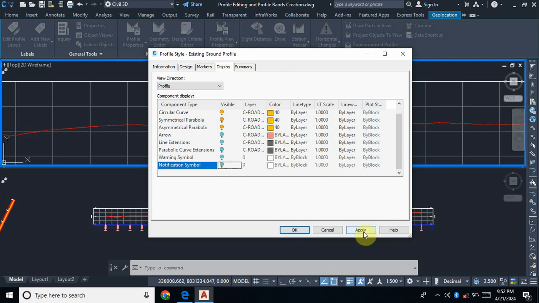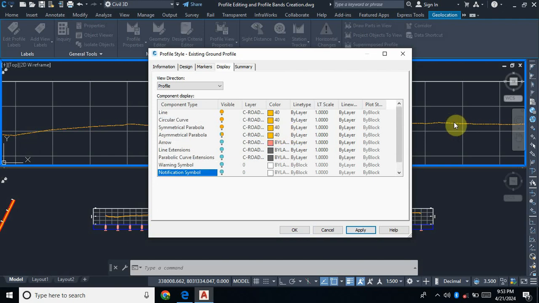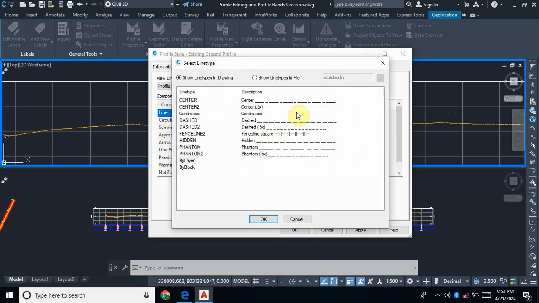If you click apply, you are able to see that the alignment line, or the proposed line, is going to change color from red to yellow. If you apply, you can see the changes here. Then from there we want this line to be a continuous line, not a broken line. So we can always come to the line type here, you select, you want it to be continuous, click OK.